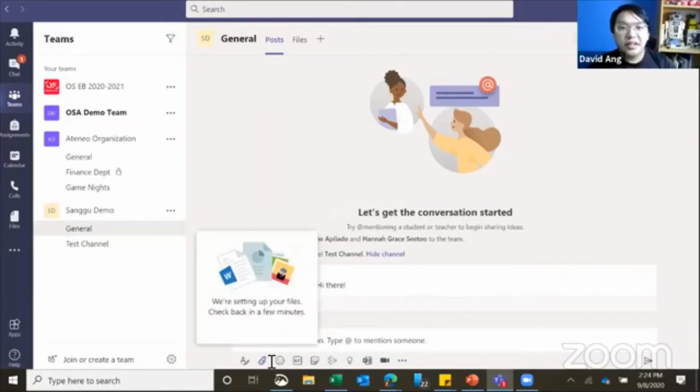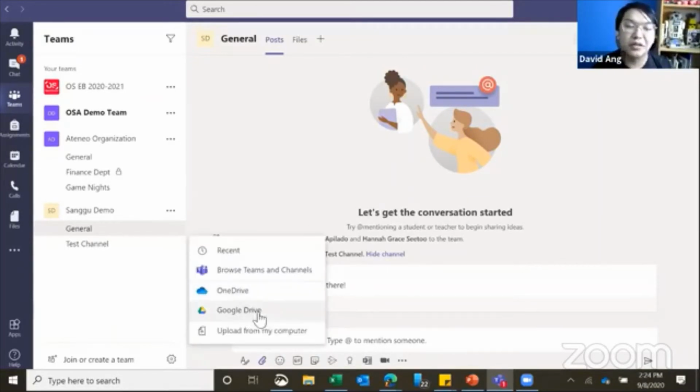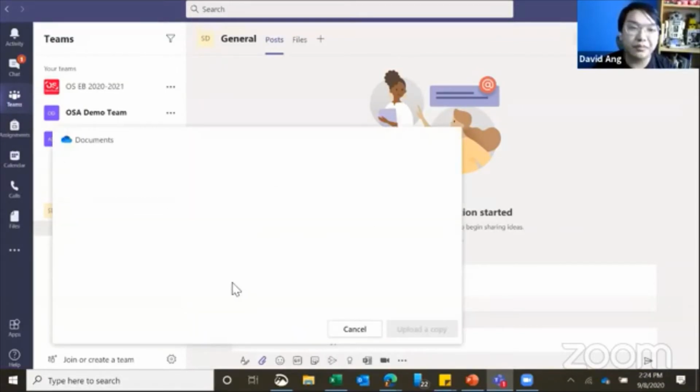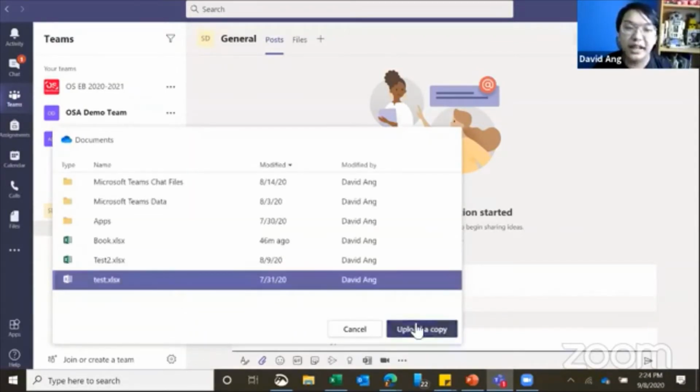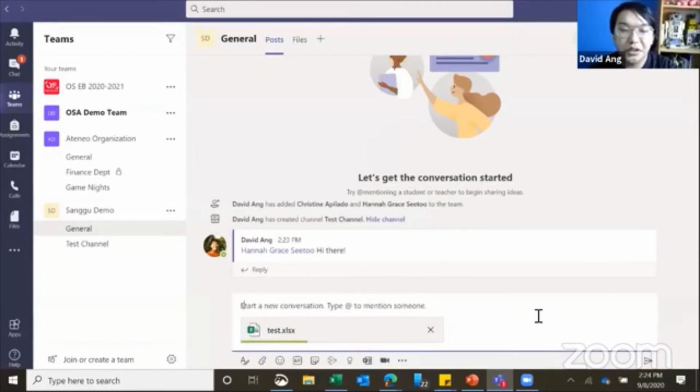And the nice thing about Microsoft Teams is that we can add some files. So right now I have Google Drive, but let's work on OneDrive for now, just for now. Okay. I'll upload this Excel file. Right? Let's work on this.